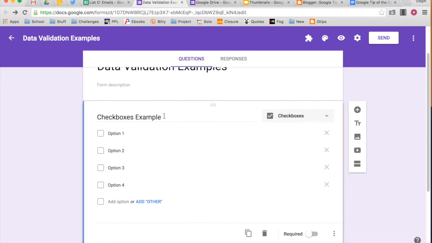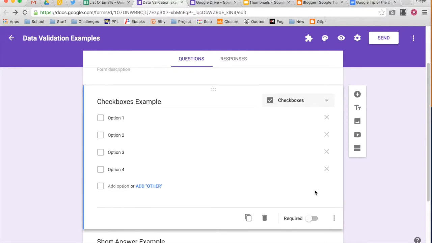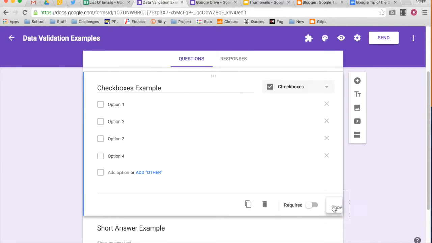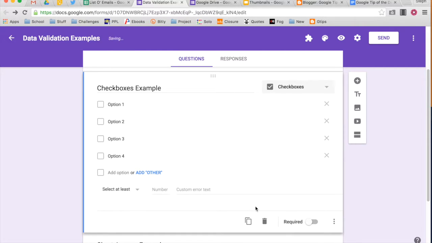So here I have a checkboxes question with some options in there. If you go down to the bottom of the question, you see three vertical dots. If you click on those, you can see that you can select data validation. So when I go to data validation, I have the option to choose select at least, select at most, select exactly. So if you are having a question and you want to say, pick your two favorite Google apps, then I could go in and say, select exactly two.